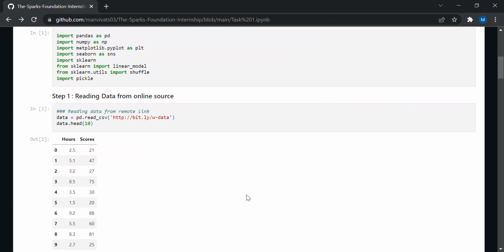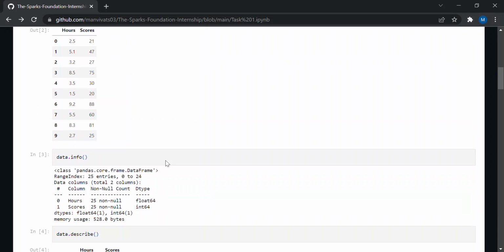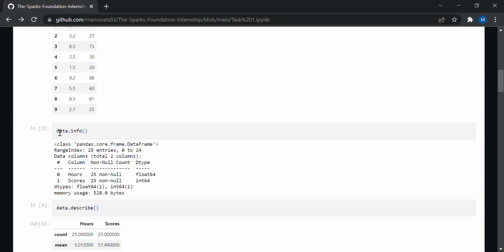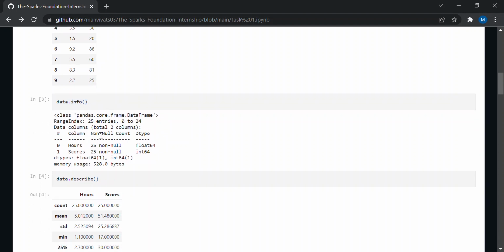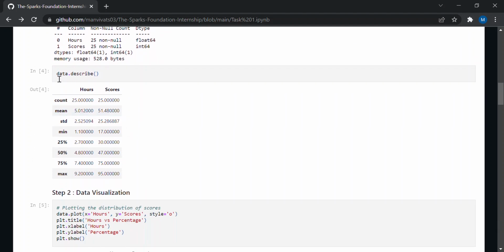For the first step, we will read data from the online source. This link here was provided to us already. This is our data set. We will get additional information about the data using this command data.info. Here we get to know about the number of entries, the number of columns, the data types used and the memory usage. Here we will describe the data using this command.